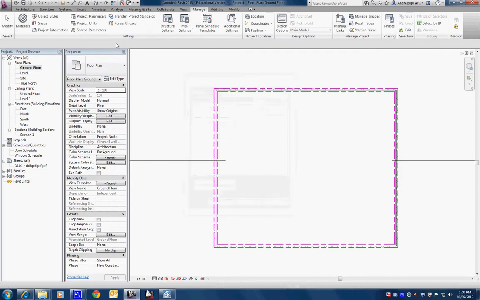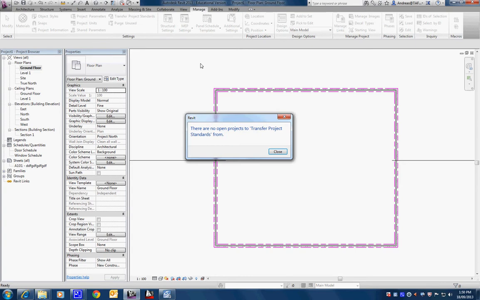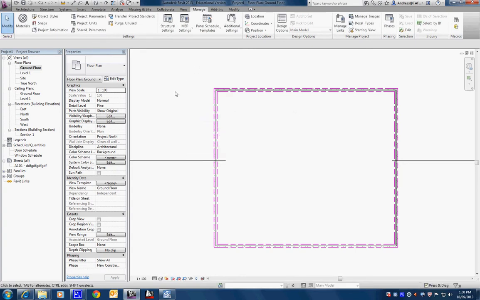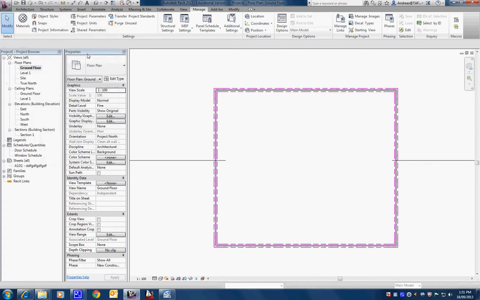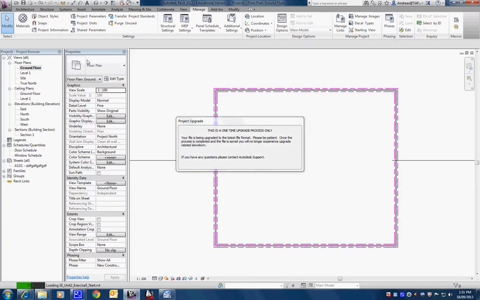Okay, that one. What else is there? Transfer project standards. Oh, there's another project open. Okay. I'm just looking something up. Let's see if that one comes up. This is just a one-time upgrade, so there's no need to panic.